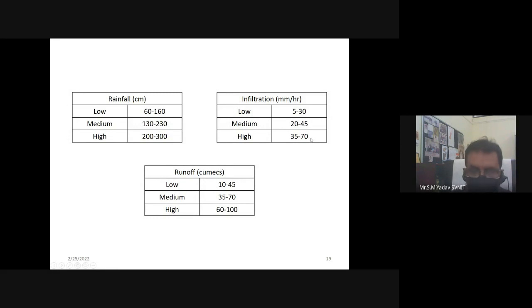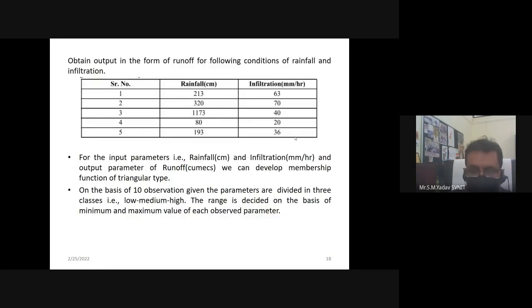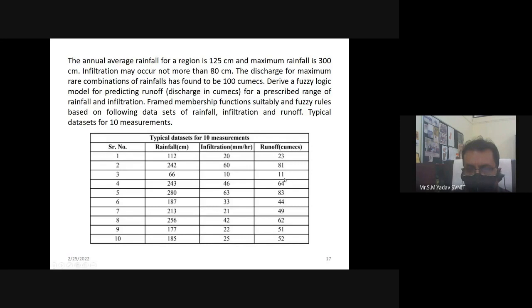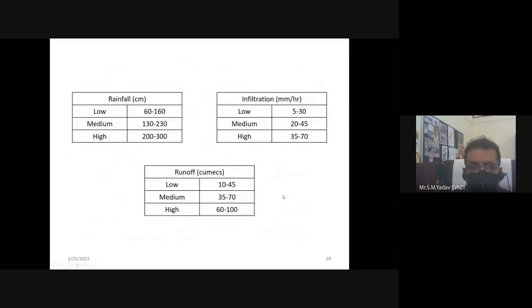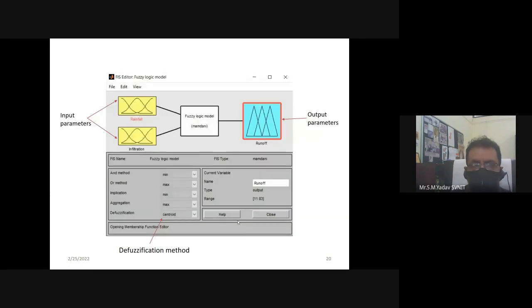And for runoff, we have the values. The minimum value is how much? 11. The maximum is how much? 83. So we made different groups, that is 60 to 100. Now my groups are ready. After classifying into groups, now I will go for development of the fuzzy logic model.